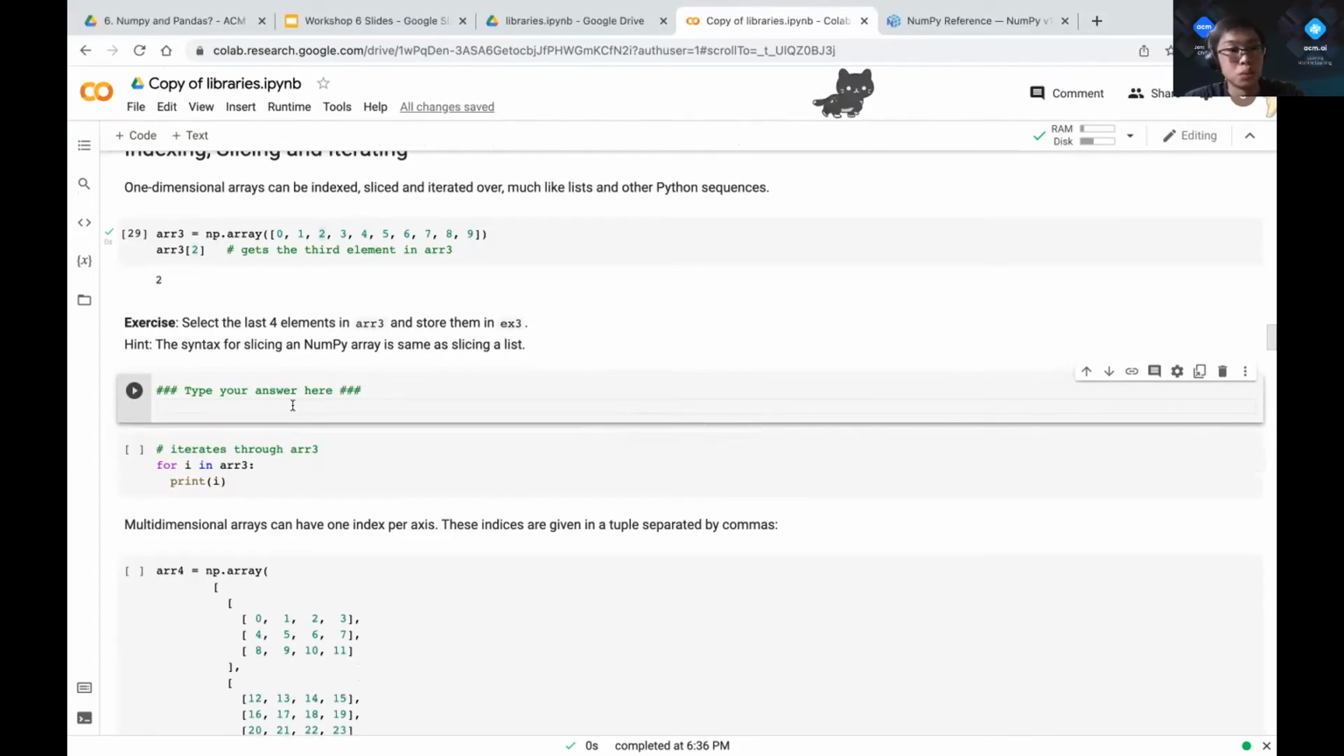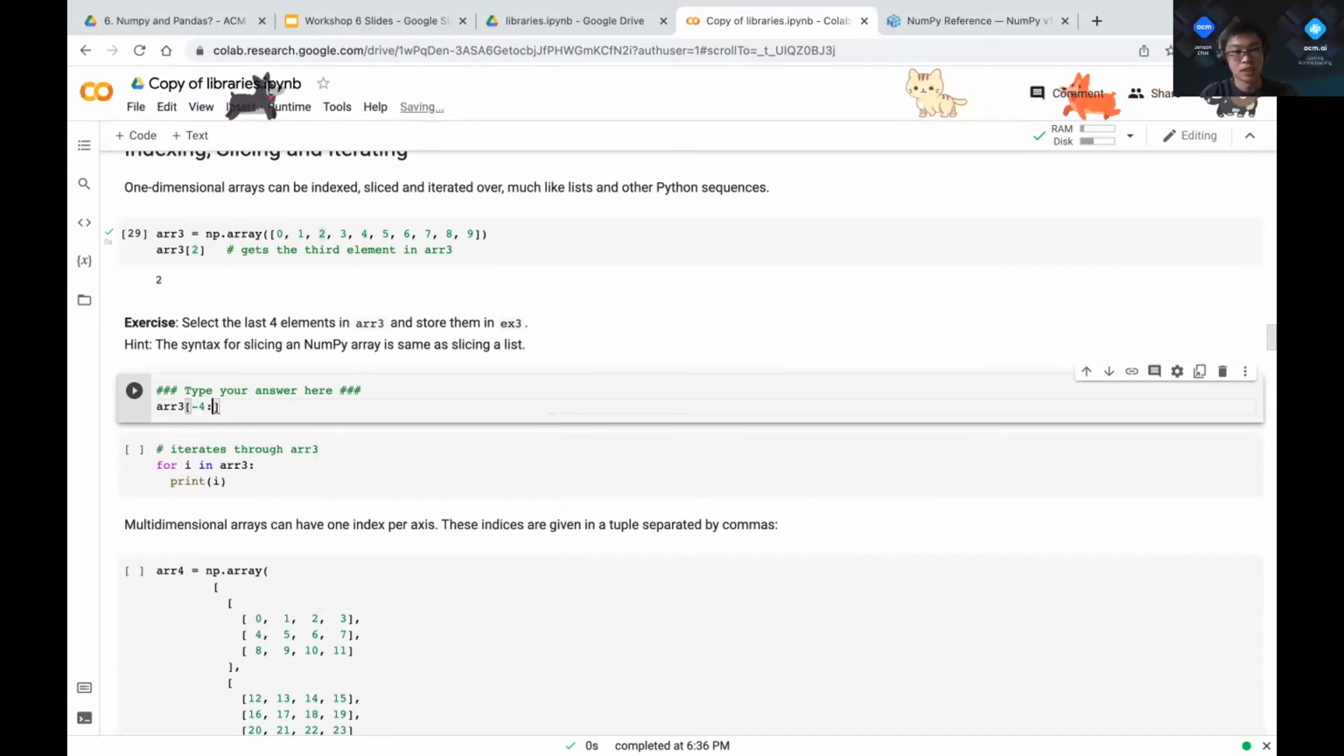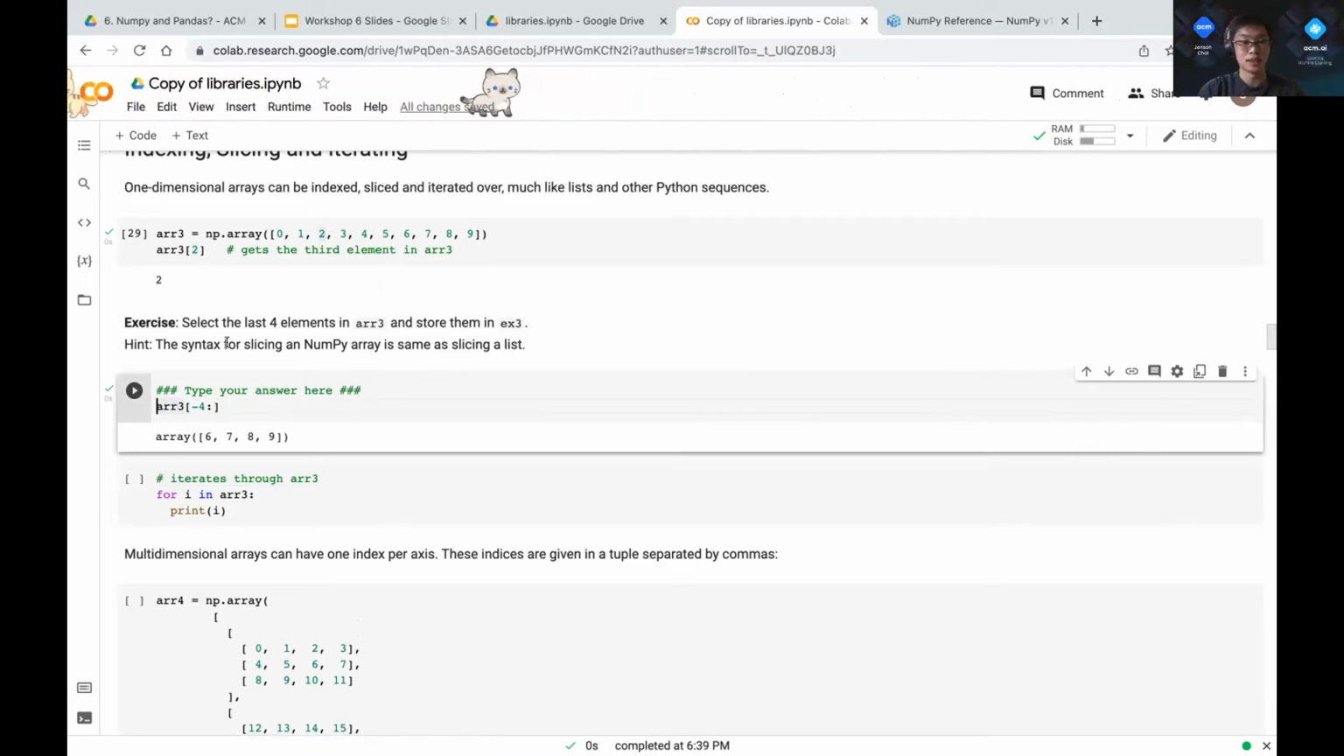All right, so to select the last 4 elements, we use the square bracket notation again. We can pass in -4, and then we can omit the last index because we're just getting the last 4 elements. By omitting the second index, it's implicit that we're going to go all the way to the end of the array. So this does give us 6, 7, 8, and 9. That's the last 4 elements.